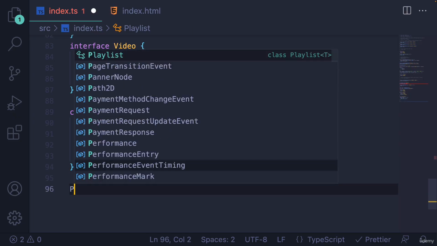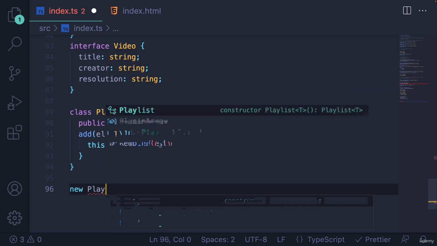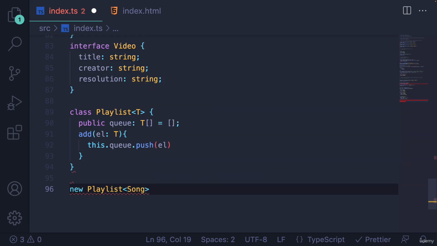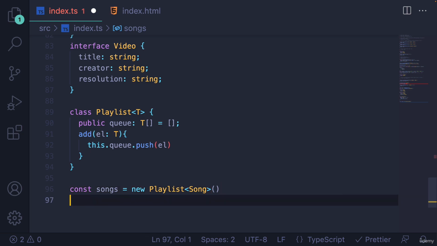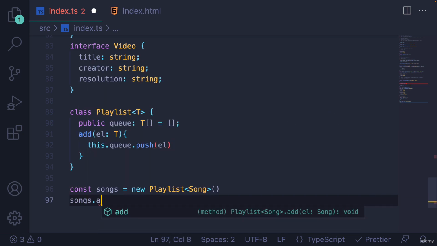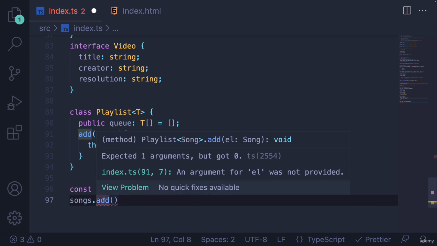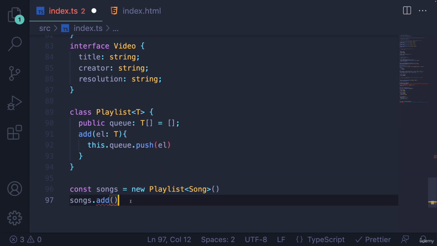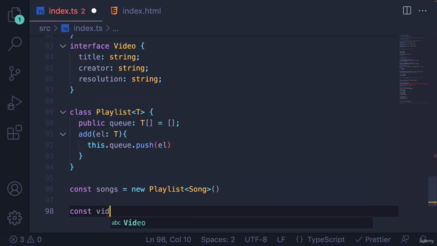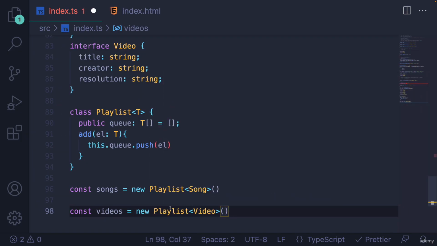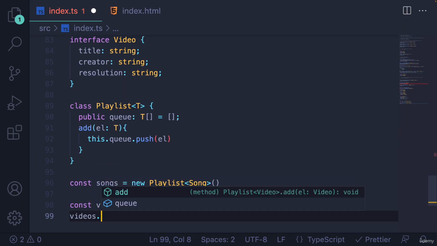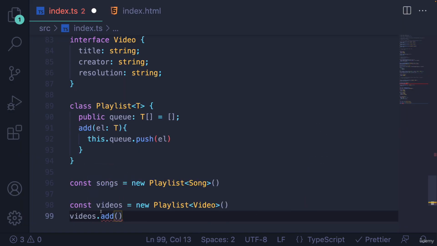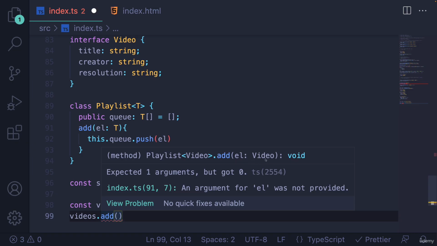So I could have an instance of Playlist, so const songs equals new Playlist of type Song, just like that. And now if I do a dot add, I must provide a song. It's going to say that has to be a song. Whereas if I make a second playlist for videos, const videos equals new Playlist of type Video, and then I do videos.add something to the queue, which I'm not even adding in, but just so we can see the type annotation, element is expected to be Video.